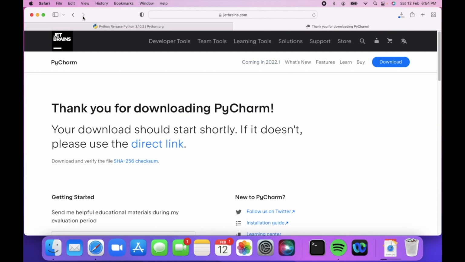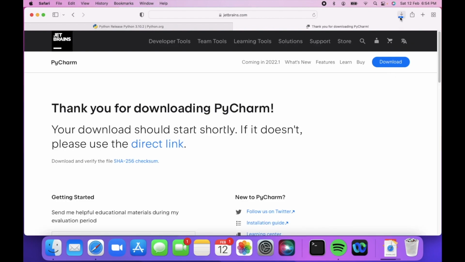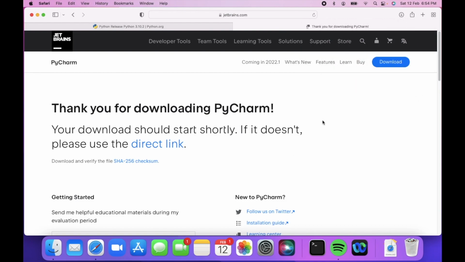But since my Mac is still an Intel Mac, I'm just going to go back and download the Intel DMG file. Once I click on that, it'll just start downloading. And since I already have this, I'm really not going to download it anymore. Once you download that, all you want to do is double click on both of those files.